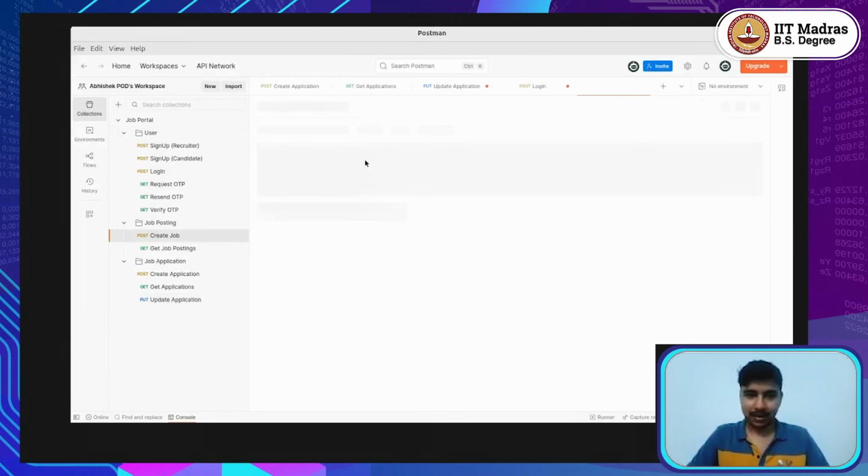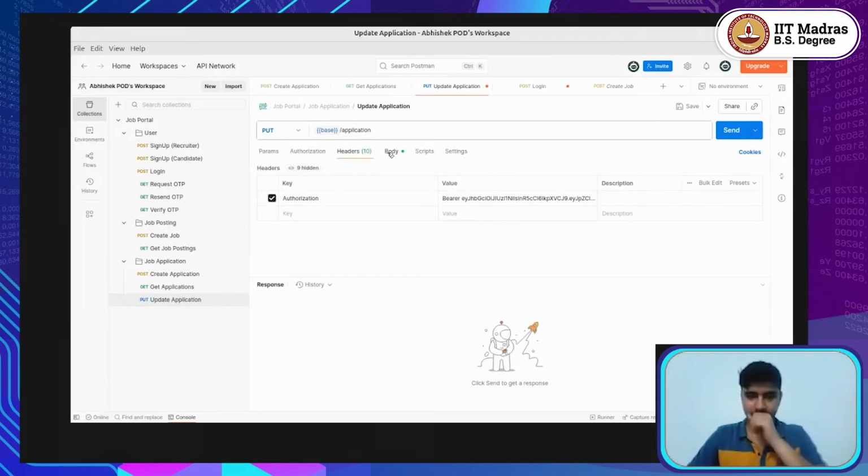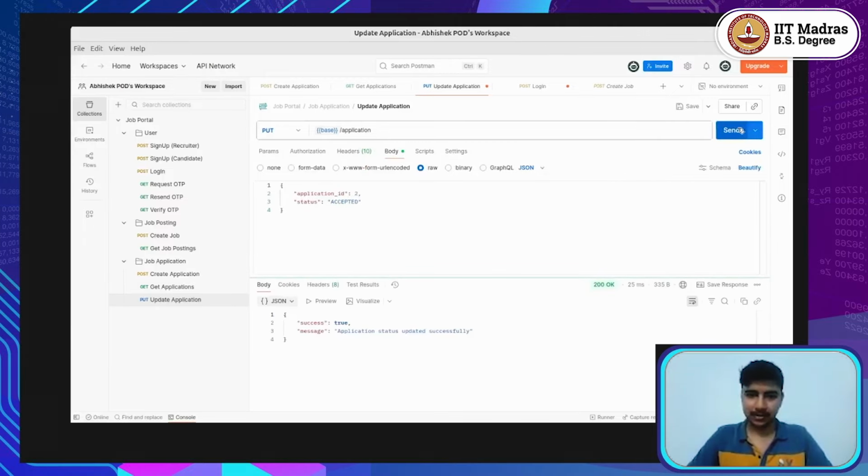So maybe in create job, I will already have that token. So I would get it from there. I would paste it here. And let's see if that works. So application ID is 2, status is accepted. If I click on send, it says true.